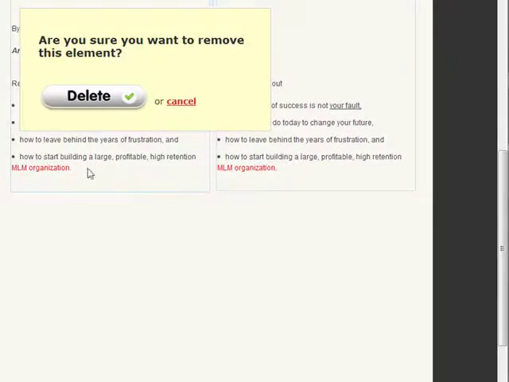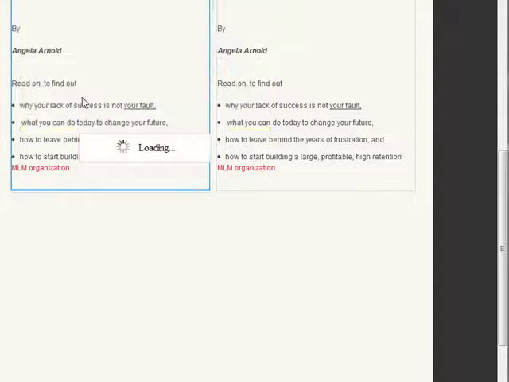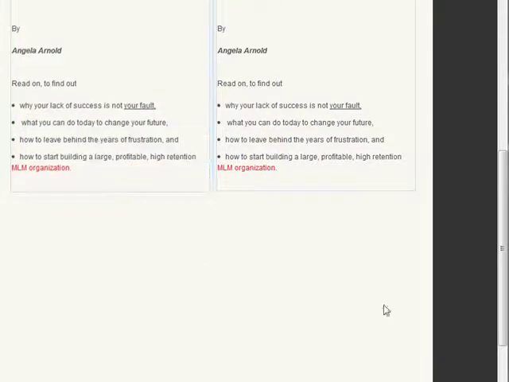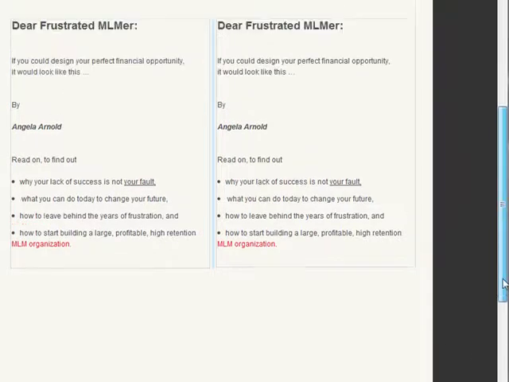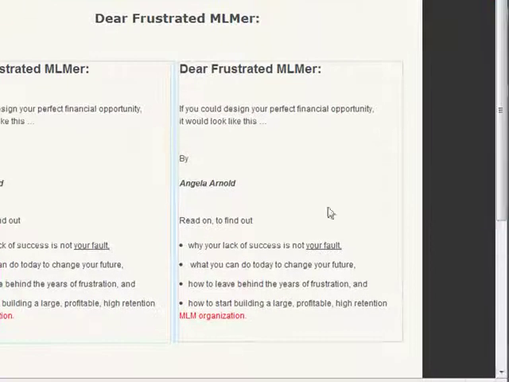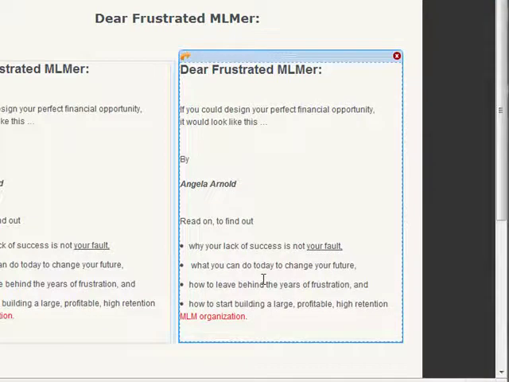And I'm going to get rid of this one. Easy to get rid of something with Weebly. I just click on the box with the red X there. Are you sure you want to remove this element? I'll say yes, because once it's gone, you cannot retrieve it. So I'll just say delete. And as that page loads, this is what my page would look like right now.